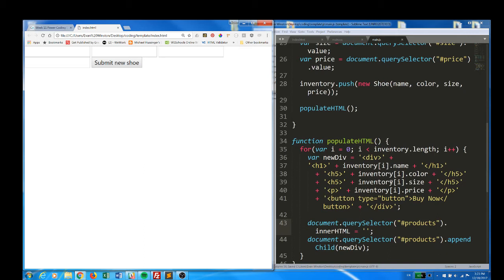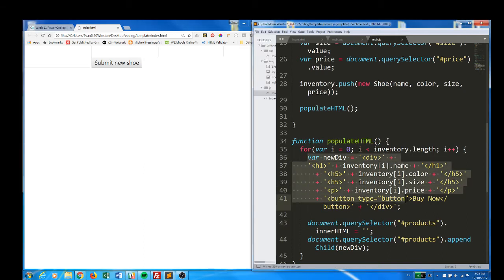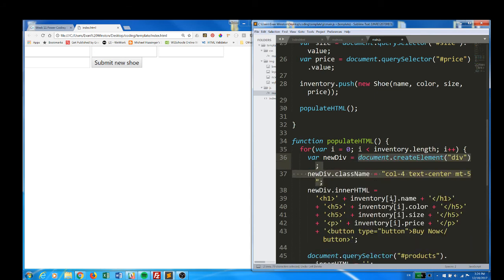Okay. So new div is all of this. We're going to set products HTML. Okay, no, I'm sorry. I am overthinking this. I see exactly where I messed myself up.